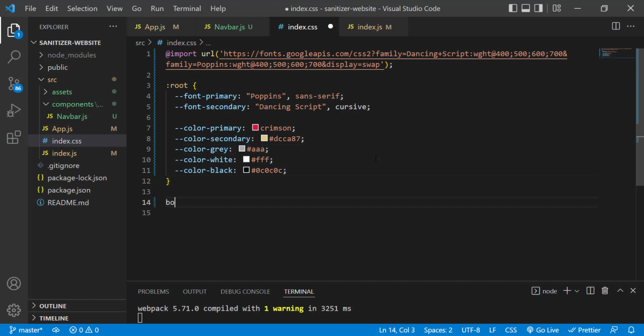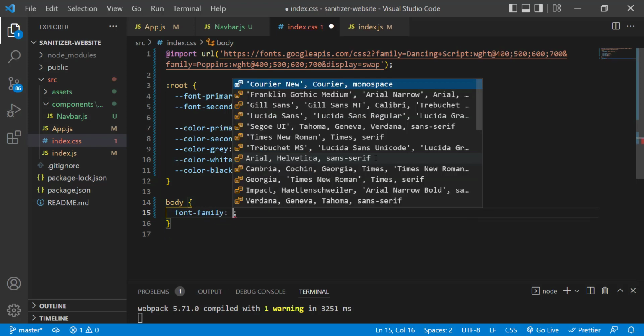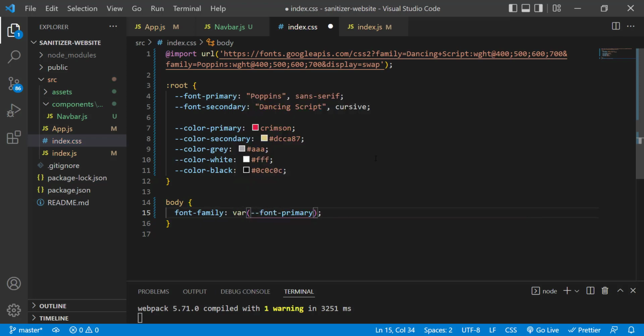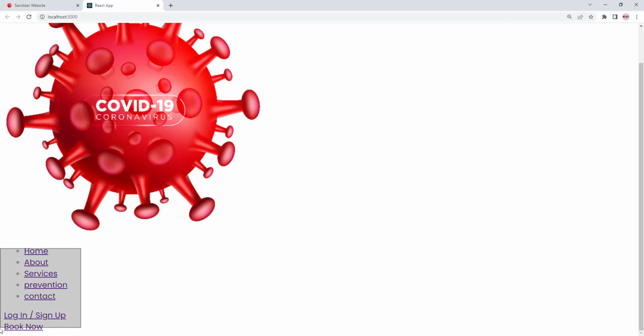Now I want to use Poppins font and the gray color globally. So let's say body curly brackets font family var dash dash font primary, and let's say color var dash dash color dash gray. This variable is coming from here. Now save the changes. I think that looks a lot better. Let's focus on this logo image.